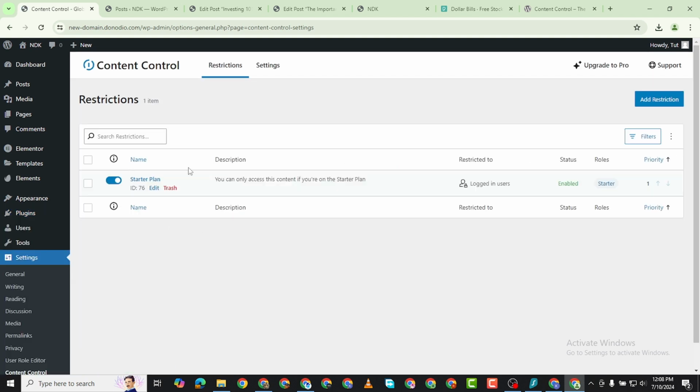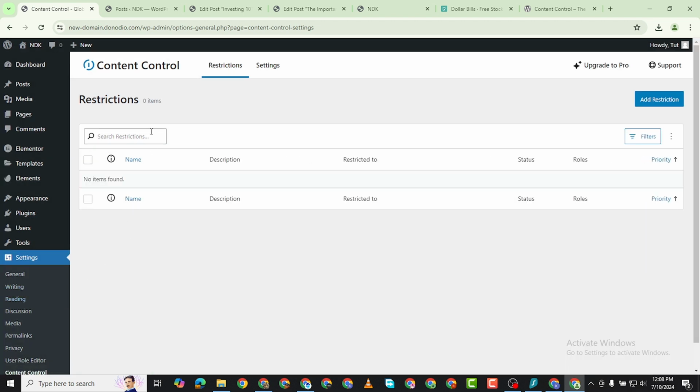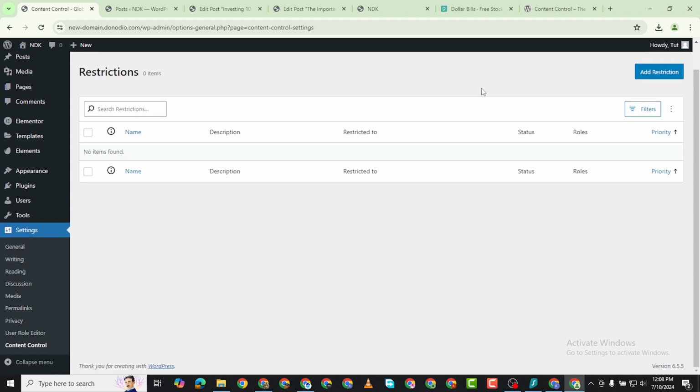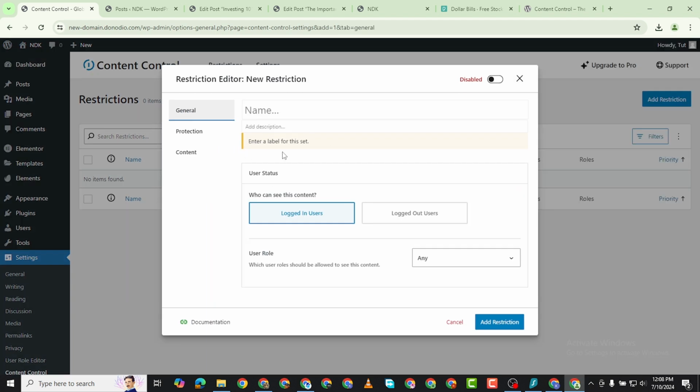Just click on that. And then you see I already had this. Let me delete this. This was a demo. Delete permanently and confirm delete. So we want to start everything from scratch. So when you see here, we have nothing. So click on add restrictions.